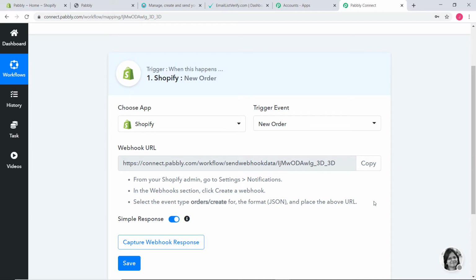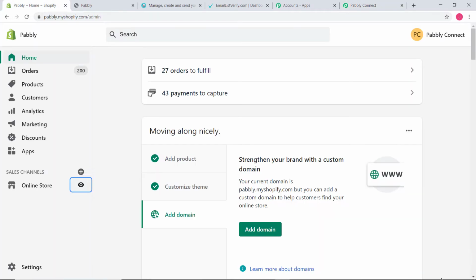So now what I'm going to do is I am going to copy this webhook URL from here and you can read the instructions carefully written over here and you can just follow them. So now I'll go back to my Shopify account. I have already opened my Shopify account over here. And now I'm going to click on these settings option over here.